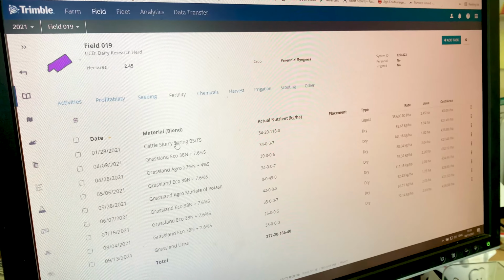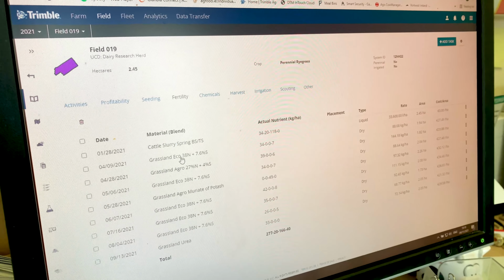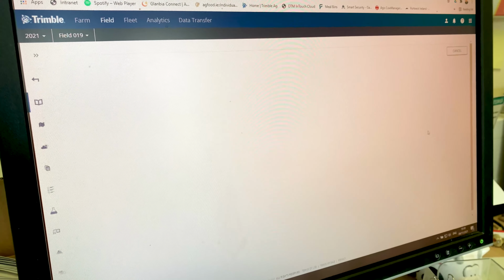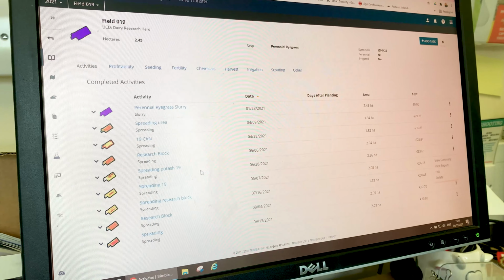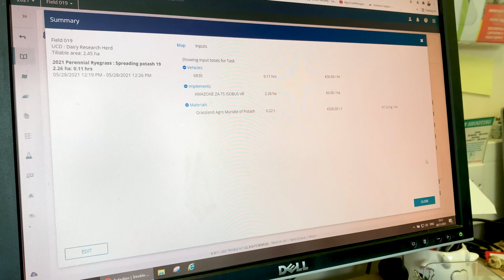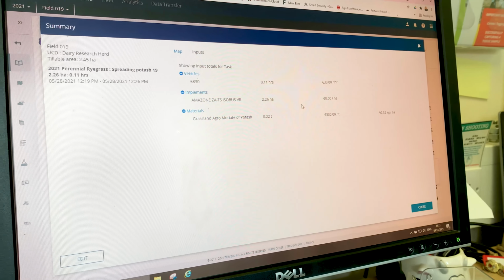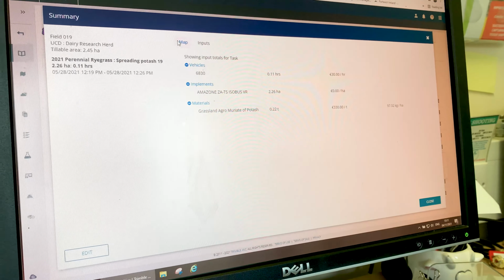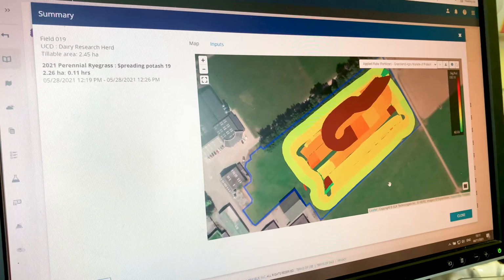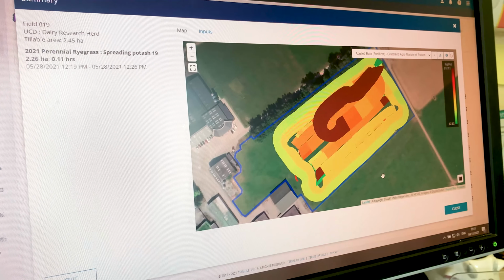If, for instance, we looked at, I'll pick maybe one of the fertilizers. So if I come down here to where we spread, say for instance this potash here, and if we go to view the summary of this, you can see what we've spread, how long it took us to spread that fertilizer, when it was spread, and then if we go over to the map, you can see a coverage map and a proof of placement. Okay, and that's all automatic? That's all done automatically. Yeah.